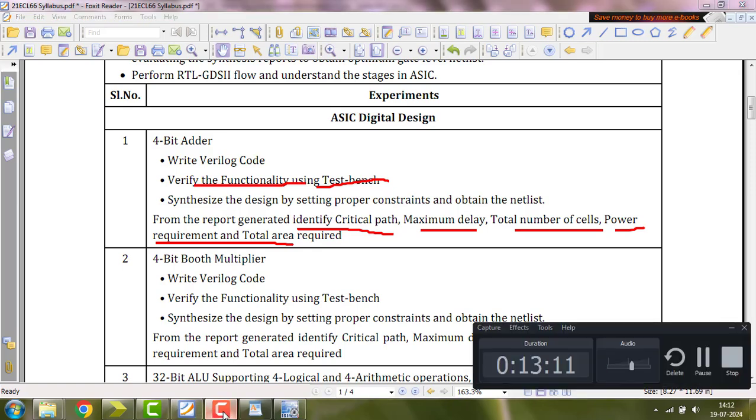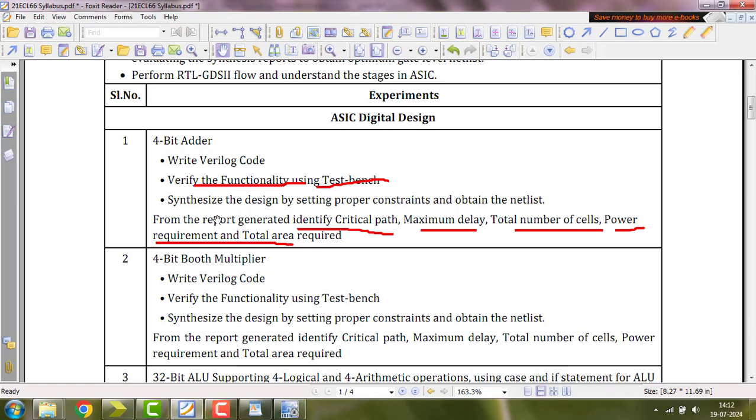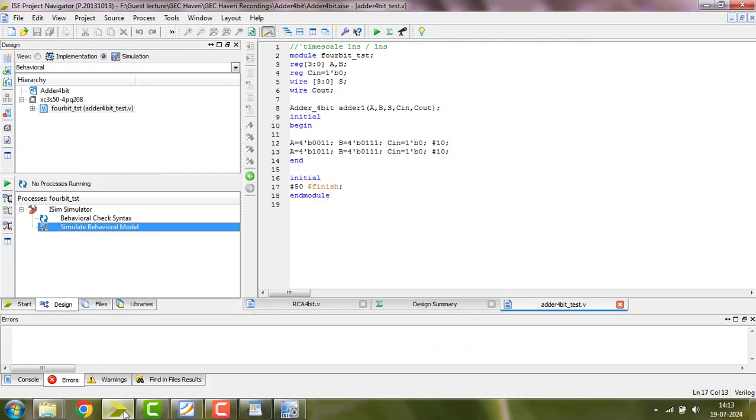The second part is we are trying to synthesize the design. We don't have any constraints to give now in Xilinx. However, if you are using Cadence RTL to GDS flow, you can give constraints. Now it is not possible. You can find the critical path, maximum delay, and total number of cells.